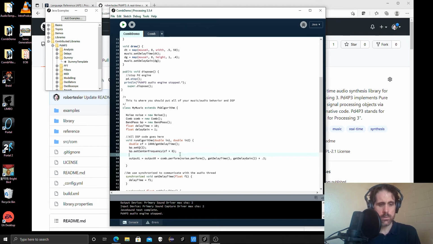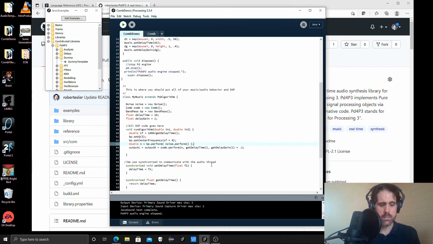And then instead of trying to put all that nonsense inside of our argument, we're just going to do it here. So we're going to do bp.perform and put noise.perform inside of it. And that should get us now some bandpassed noise, then comb filtered. Let's try it.